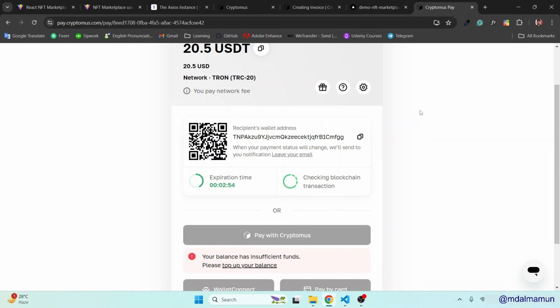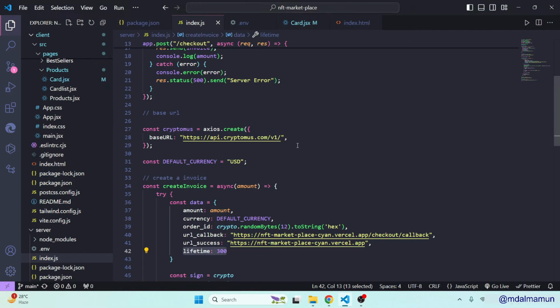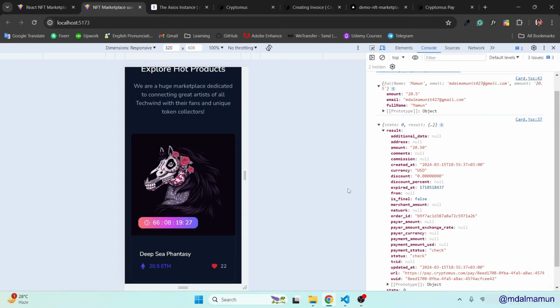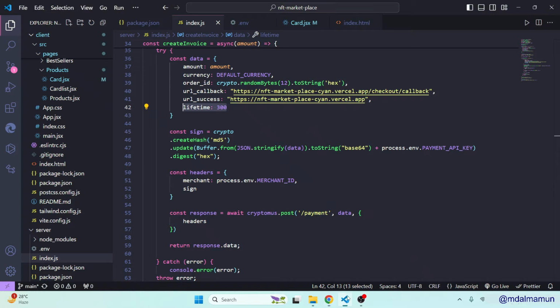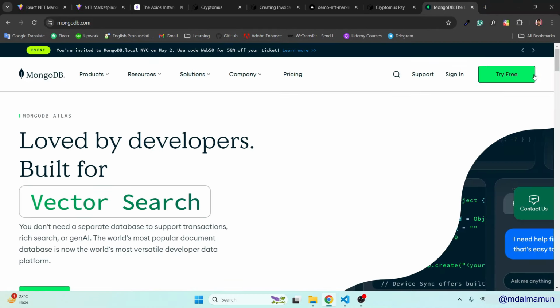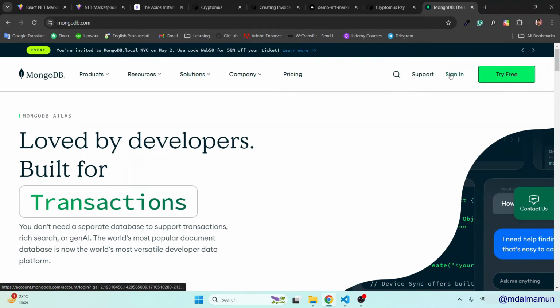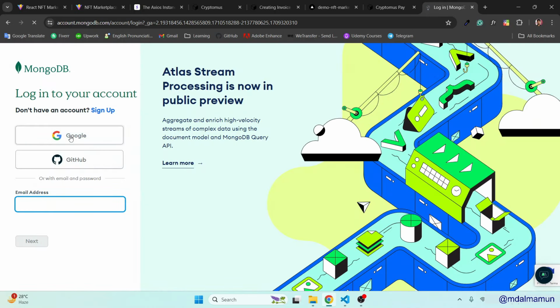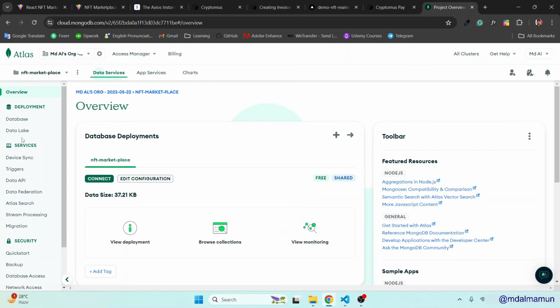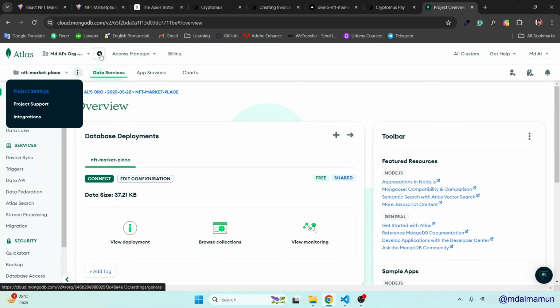Okay, so for the next step, we will set up a MongoDB server so that we can store this information. Actually, some of the information we're getting here, we will store. So for this, we will have to create a MongoDB database, and let me go to MongoDB. From here we'll sign in, and then we'll choose this Google sign in. Let me choose my account. Okay, so from this we can click these icons.